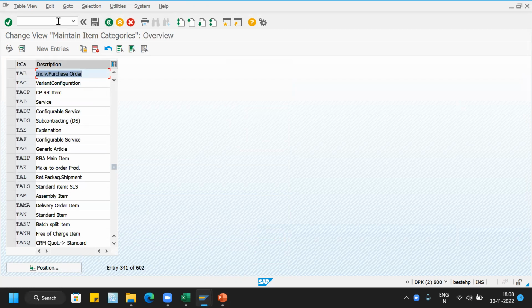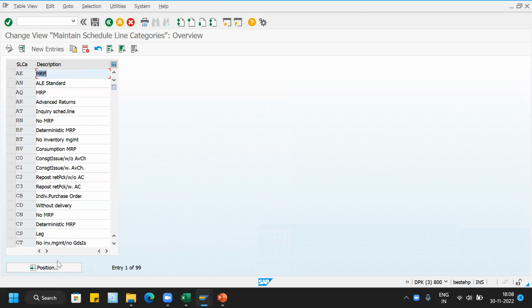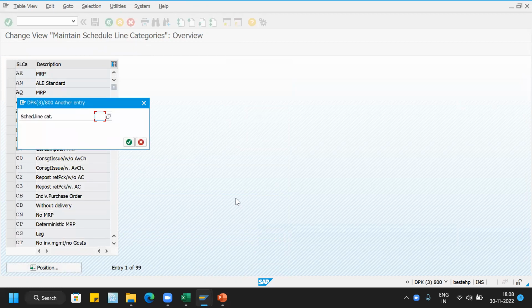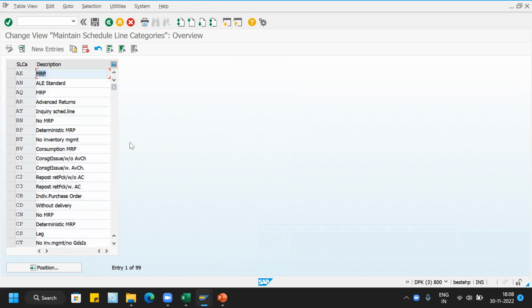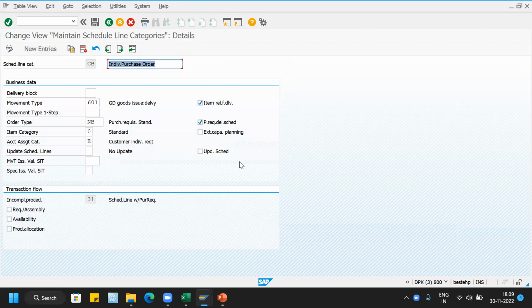And then schedule line category, CB, here it is. CB and CS also I will select to show you the difference between both schedule line categories, third party as well as the individual purchase order. So here you can see the upper part is relevant for the external procurement, the vendor is delivering the goods to us, and then from our premises, the goods are going to the customer.